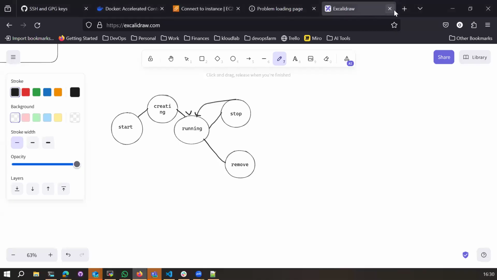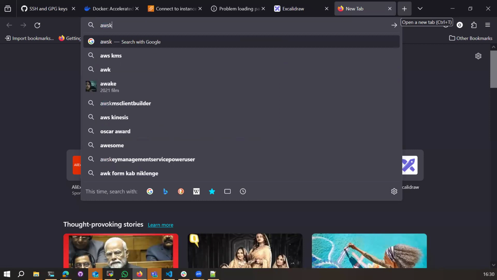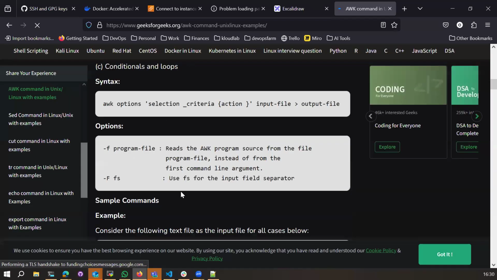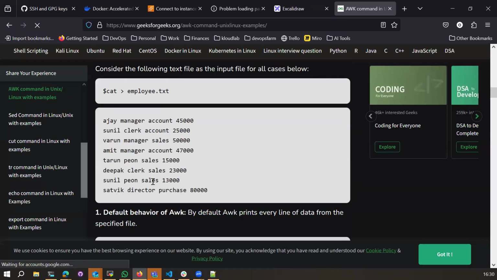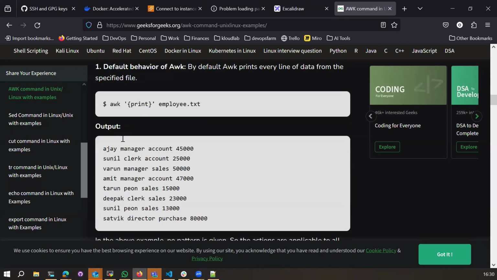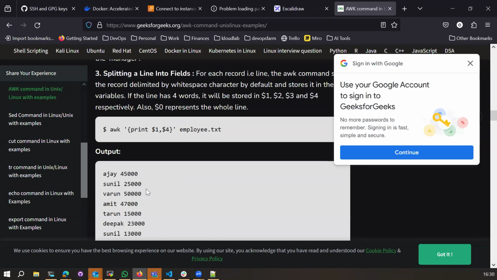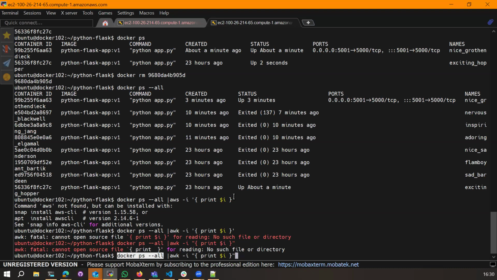You can use the awk command. The awk command in Linux will help you to parse a particular column of your output. So you have this output. If you want to get the first column, like Ajay, Sunil, you can use the awk command. So this is the awk command I'll try to use. Print $1. Fine. Okay, I was using the command in the wrong format.